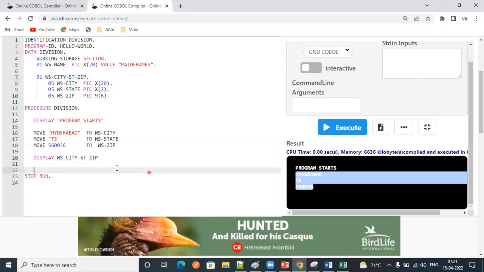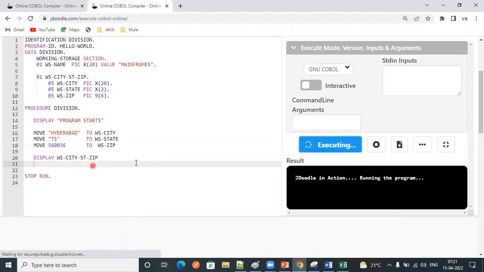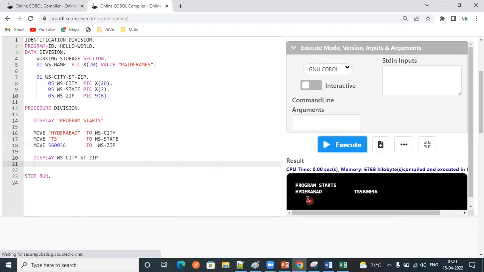Now I'm going to print city, state, and zip. Now you can see what output will come. See here, Hyderabad. The first 20 bytes it took as city, the next 2 bytes as state, and the next 6 bytes as zip. So this is how it will display. This is called a group element.